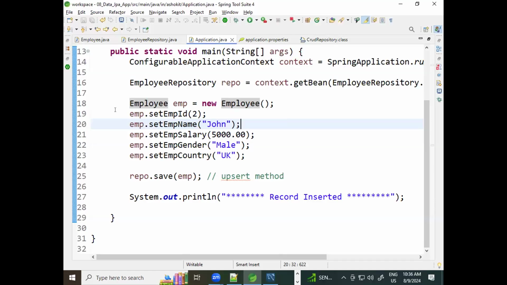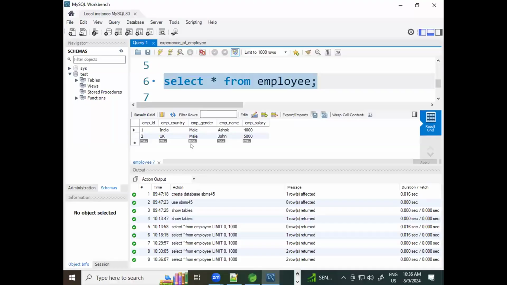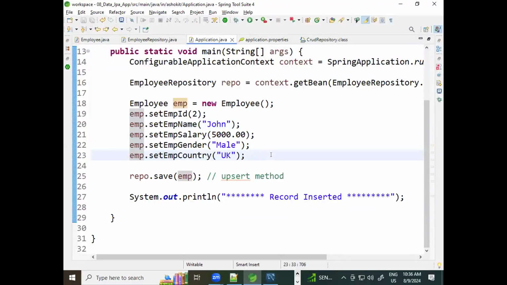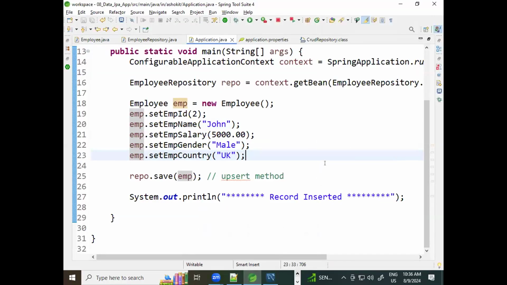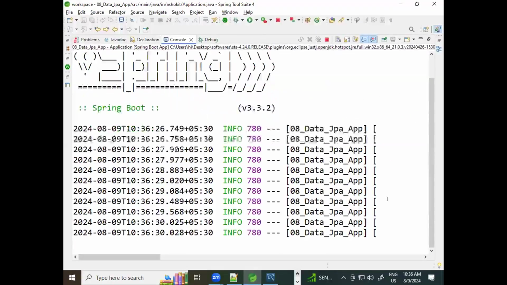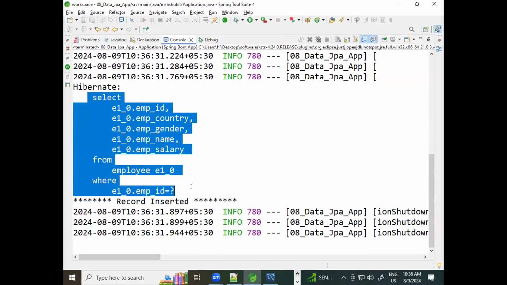Observe. I am not changing anything. In my table, select star from employee. Here, UK is already available. So the record is available in the table, the data is available in the entity, is there any difference? No difference. Now check it. Run this application. Go to console. Only the select query executed. There is no insert, there is no update.